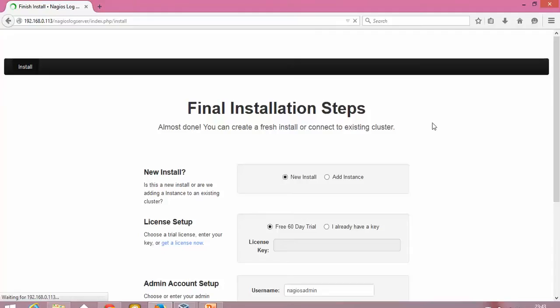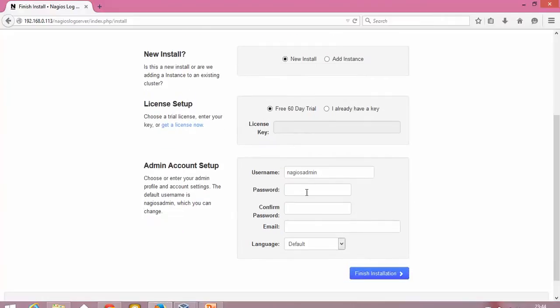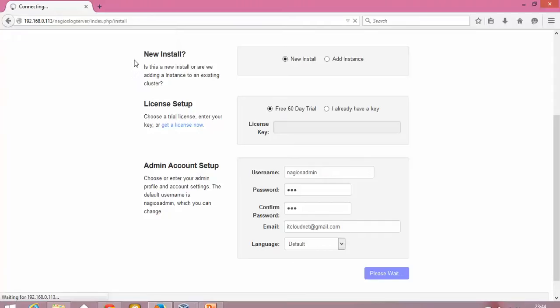So this is showing the installation setup. Select the installation or add instance, featuring the free trial. If you have a key, you can enter your key also. Here I'm giving the password for this, confirming the same password here. This is the email ID which I'm giving for CloudNet. That's my IP address. Once you confirm, the default language, you can select your language also. Click finish the installation. You can keep a new password also.